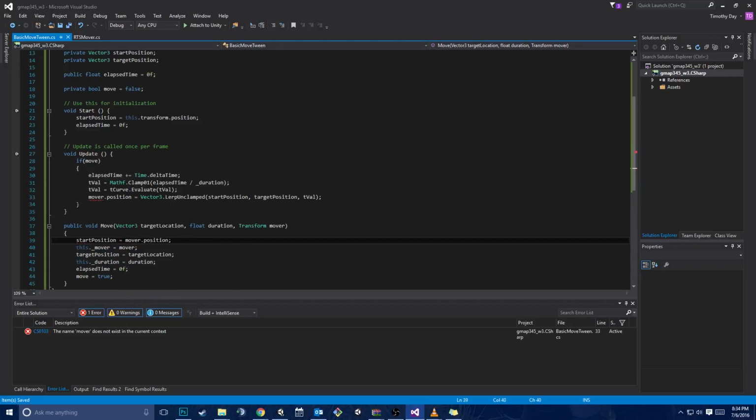Alright. Now this is a lot of code. We're going to make this easier here in a second. So if this doesn't make sense right now, don't worry too much about it. Okay.